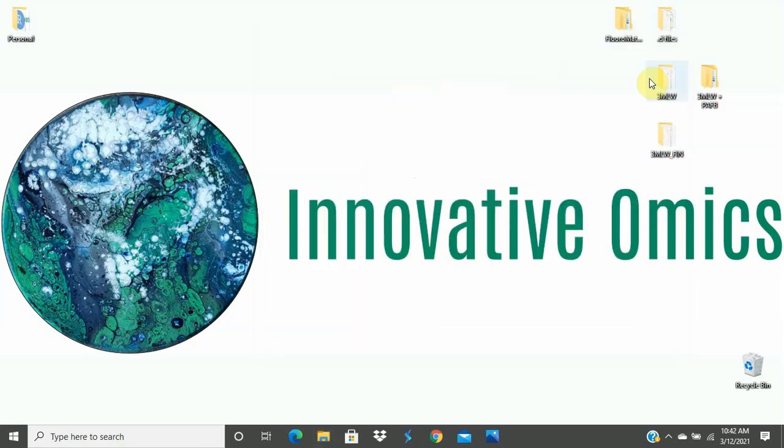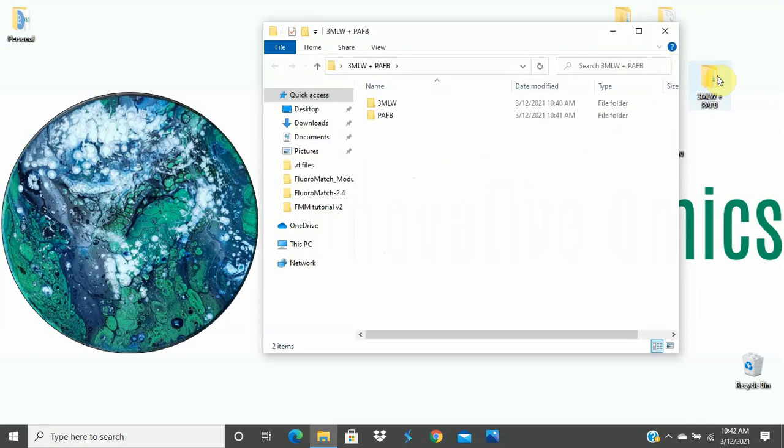If you have multiple experiments that you want to run FluoroMatch for simultaneously, you'll need to create a parent folder. Within the parent folder, you'll want to have your separate experiments in individual folders. For example, here we have folders for two types of aqueous firefighting foam, AFFF for short. We have 3M's light water version and a mixture of AFFFs provided from an Air Force base.